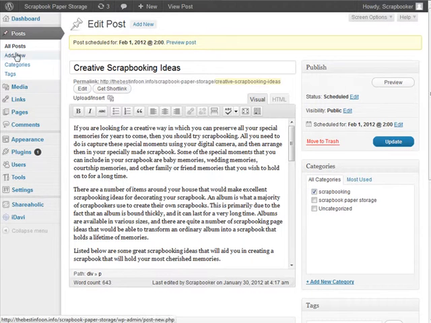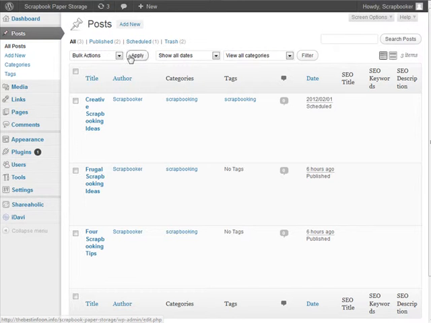Now, when we go back to All Posts, you'll see here that it says scheduled. Okay, so on that date it will automatically post to the blog and be visible. It'll also do the normal pinging that it does when something's posted to WordPress. Okay, so that's how you do content dripping in WordPress.